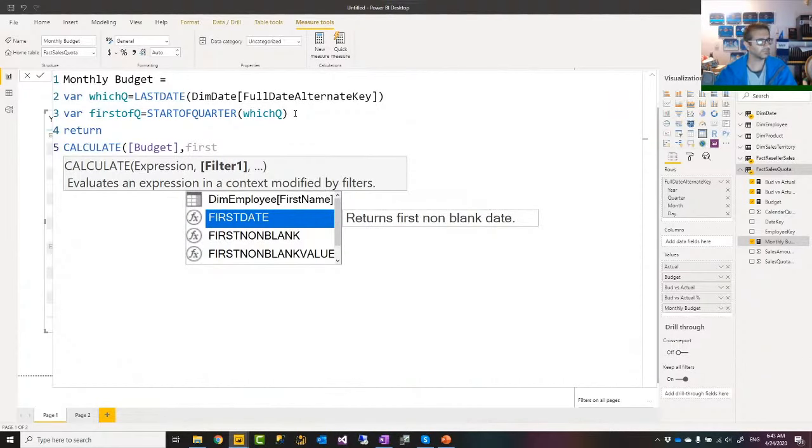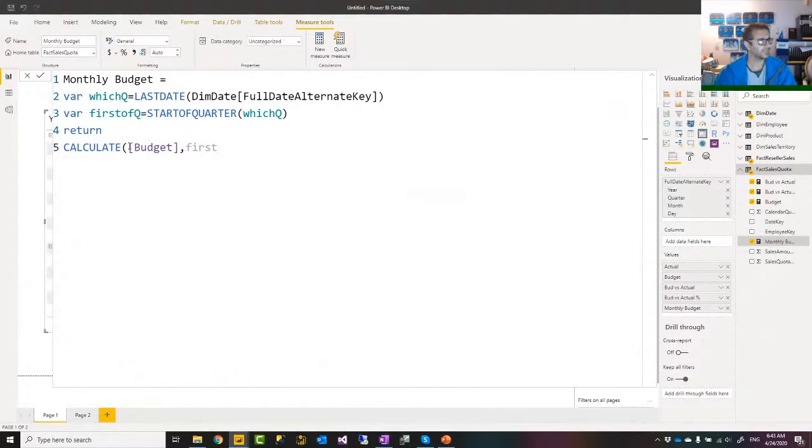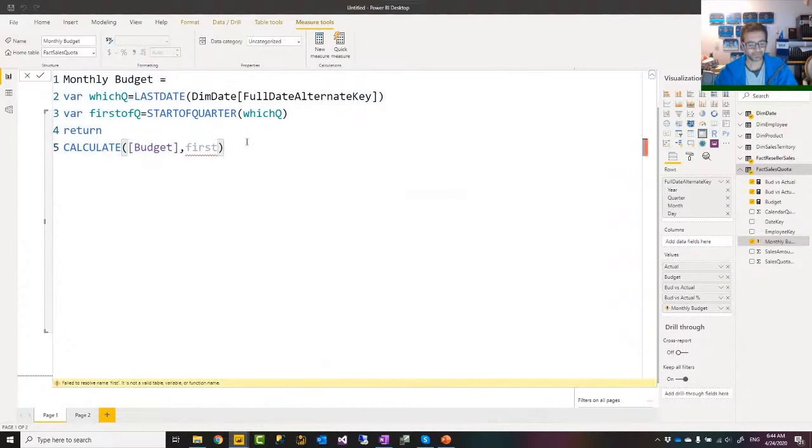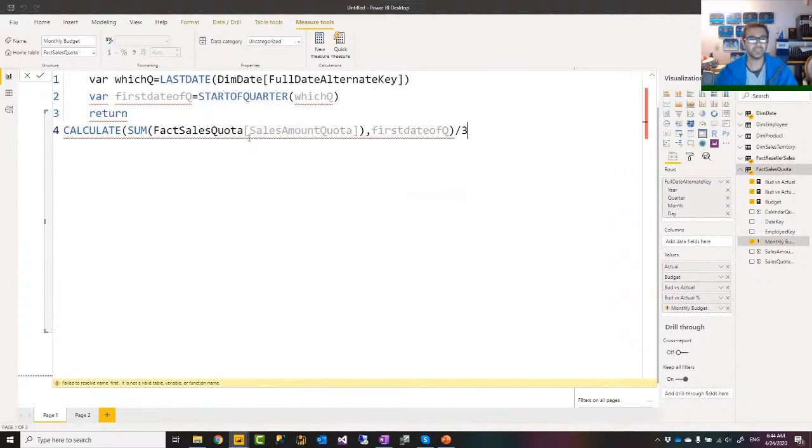1st of quarter. I probably wrote it wrong. Okay, let me just copy that expression that I have, because that would make it much simpler. Instead of typing, we don't have much time to type it anyway. Okay, so here is my expression. Did I miss the measure name?